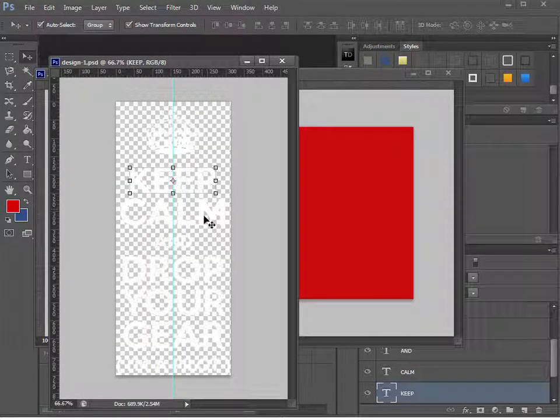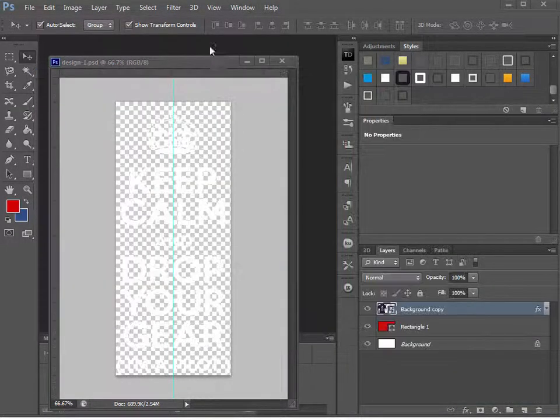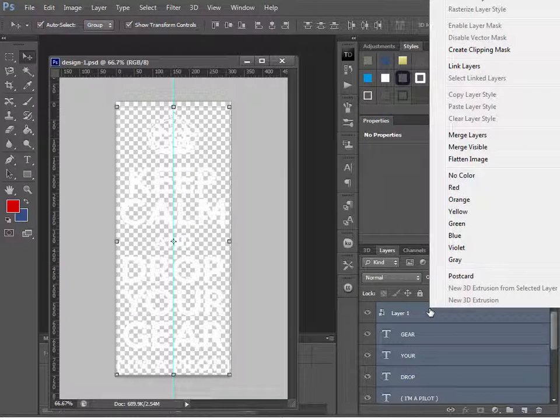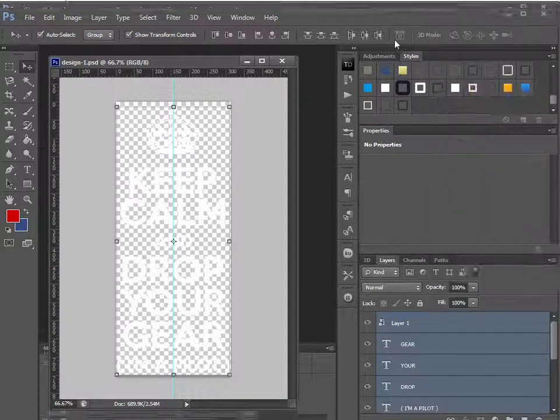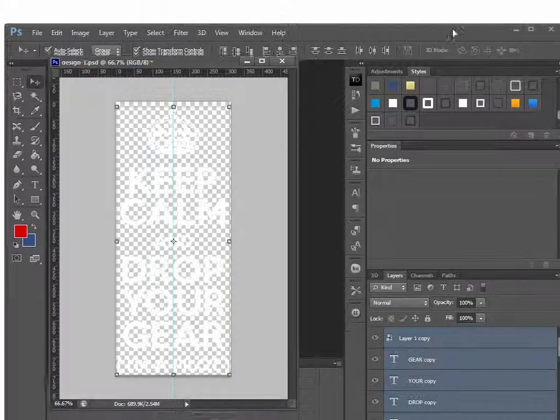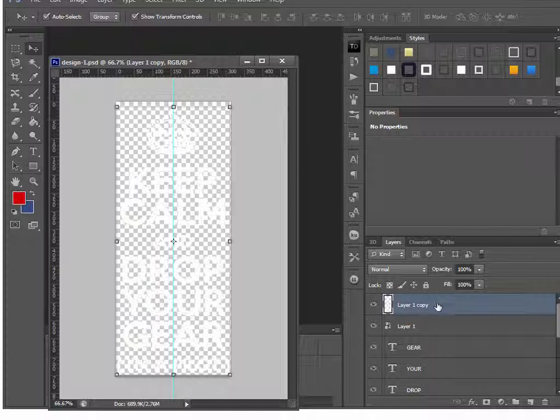Right now it's all separate objects, but I'm just going to select them all with my mouse. Then I'm going to go over here and right click, and then you can select duplicate layers. Click OK. Now they're still all selected. Now on my keyboard, I'm going to go Control E, as in Mount Everest. Control E will put all those onto one layer. Finally, I'm going to right click and go Convert to Smart Object.